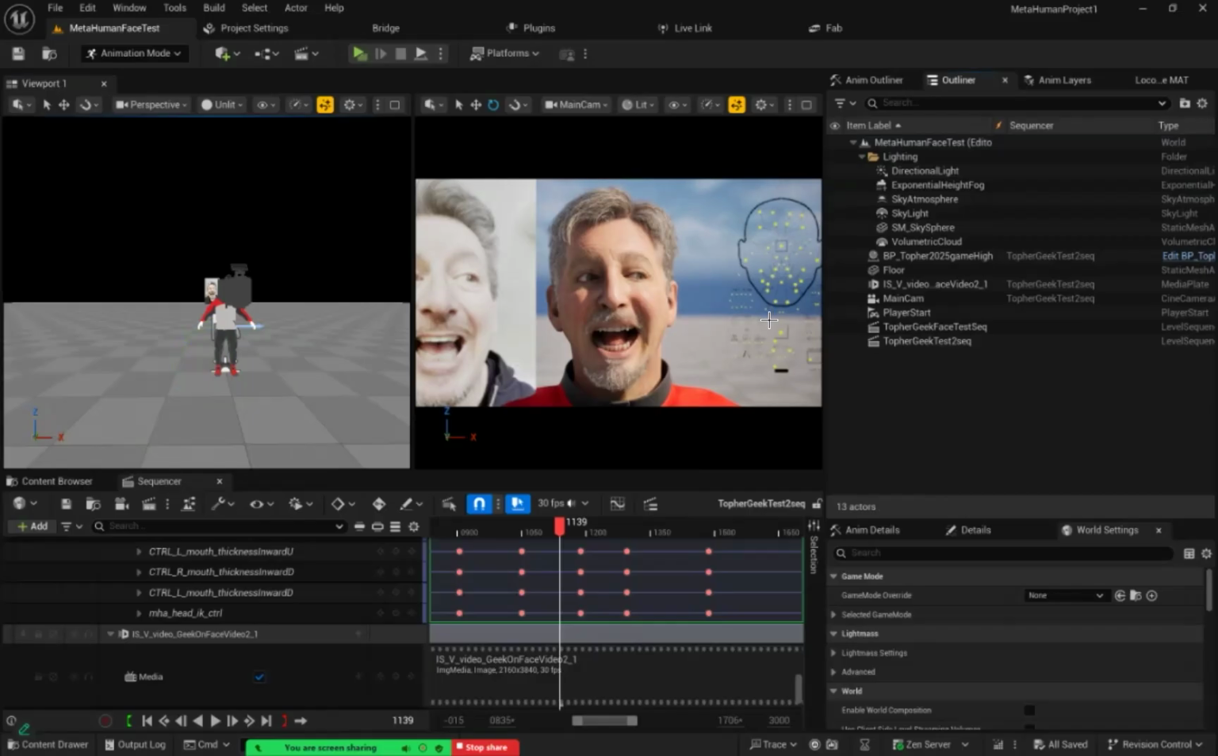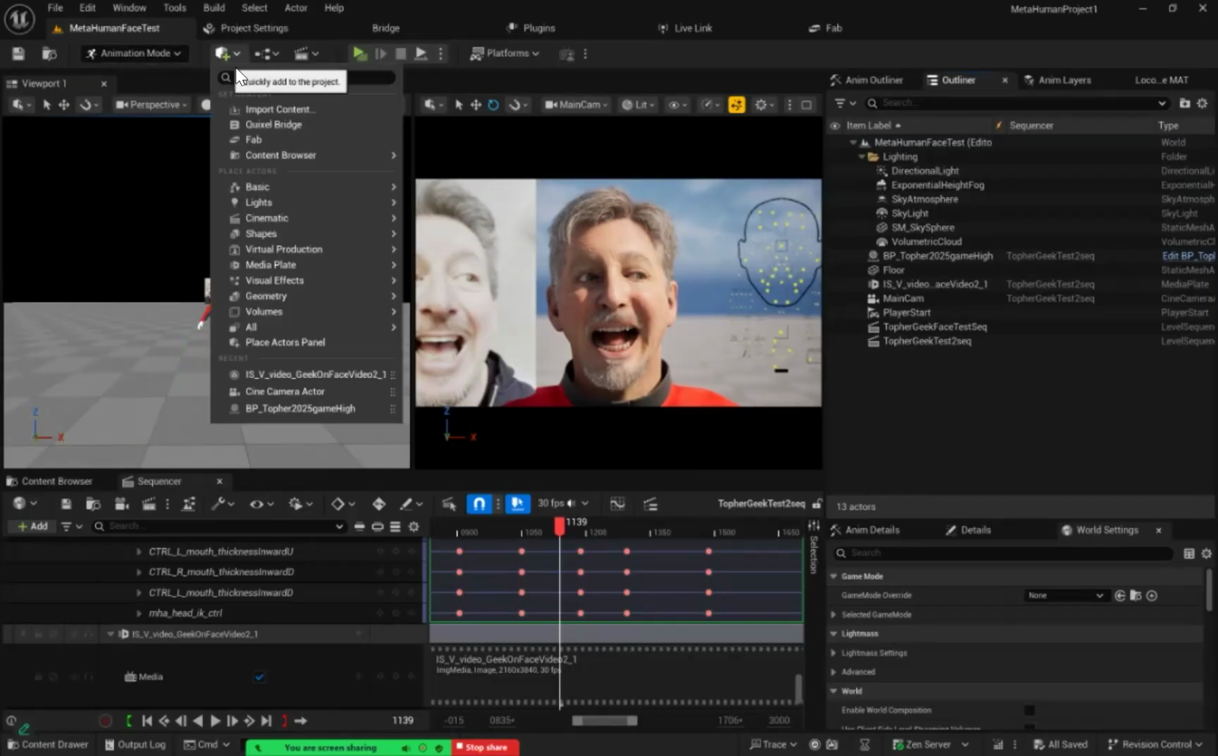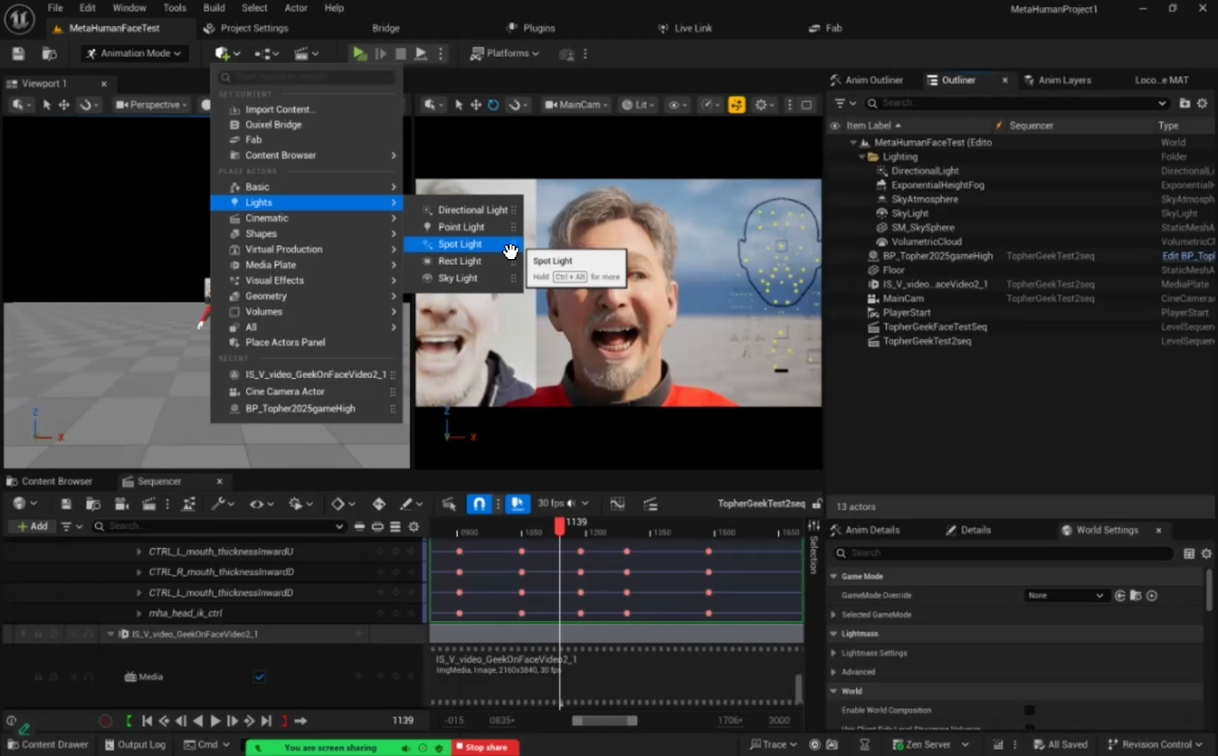So you can add a lot of different kinds of lights up here under the add button. You can go down to lights and you can do point lights or spotlights. I like using directional lights because they seem to work the best with different types of shadows and effects.